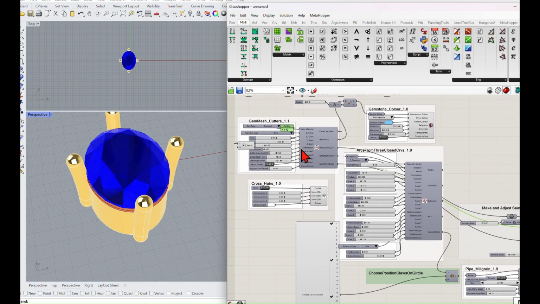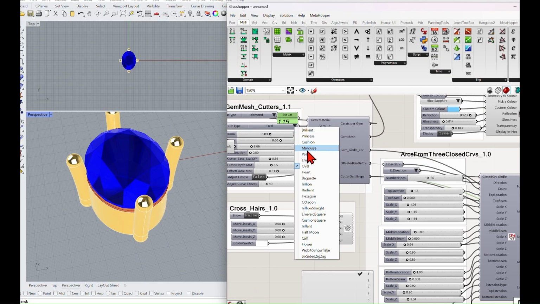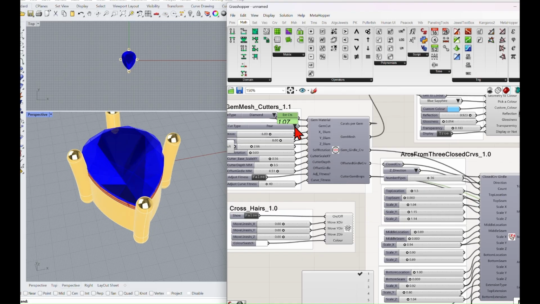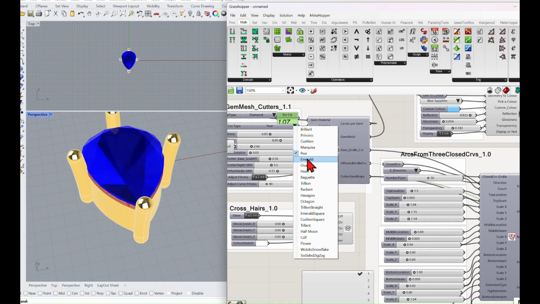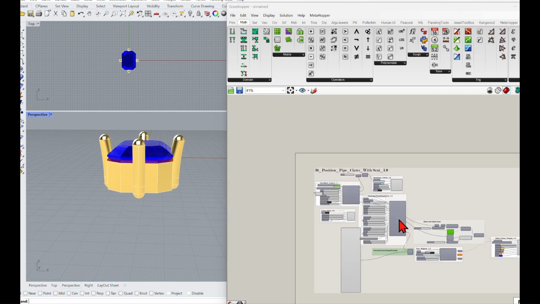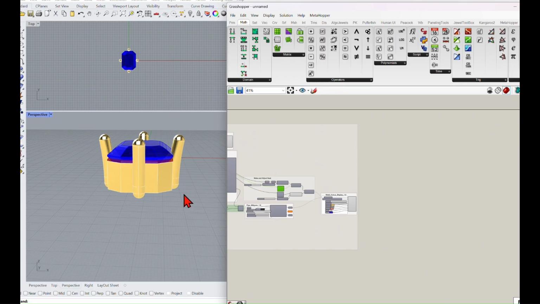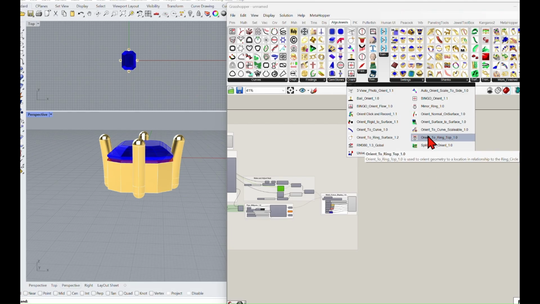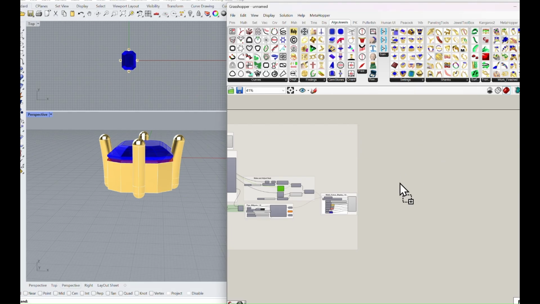of the definition. Now we can change this to any shape. And we can increase the number of claws. So the next step is to move this to a ring top. So let's use orient to ring top.